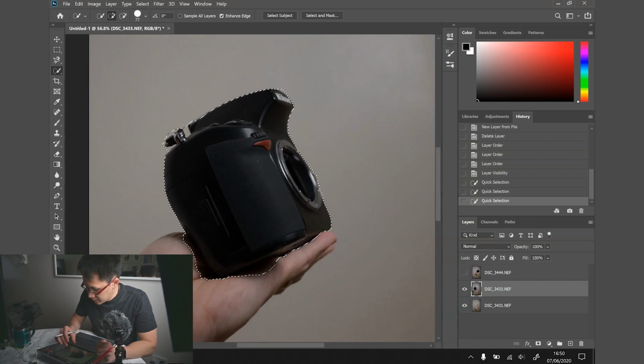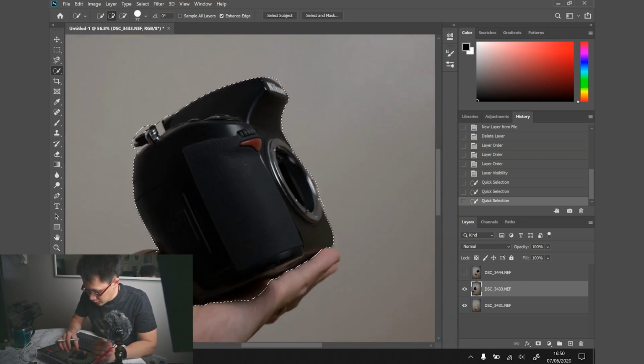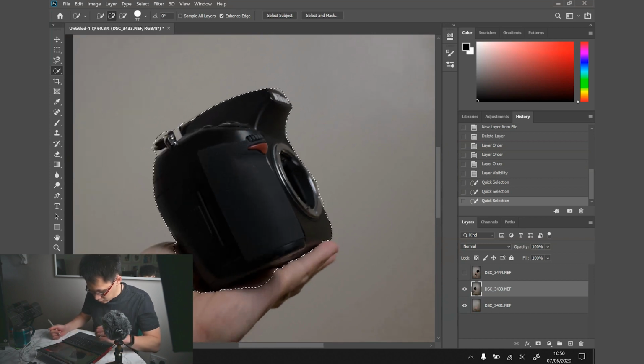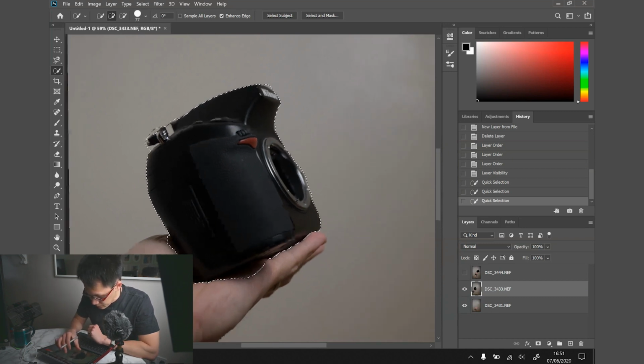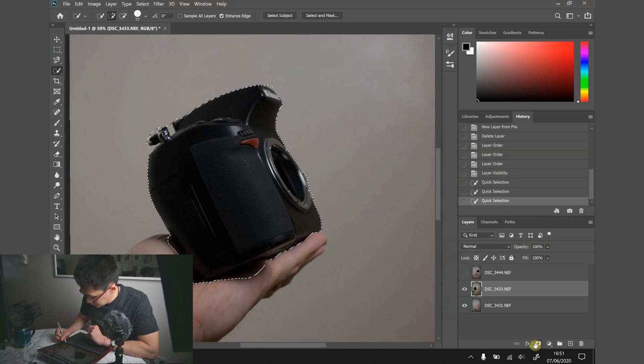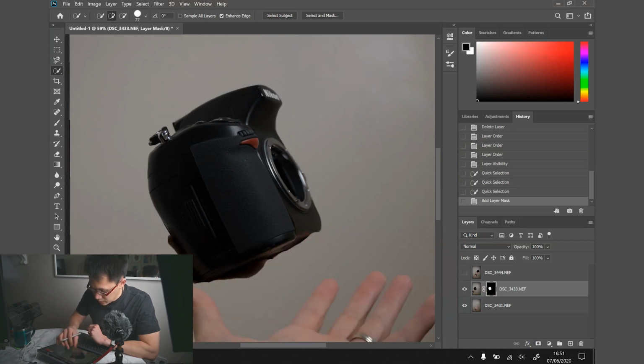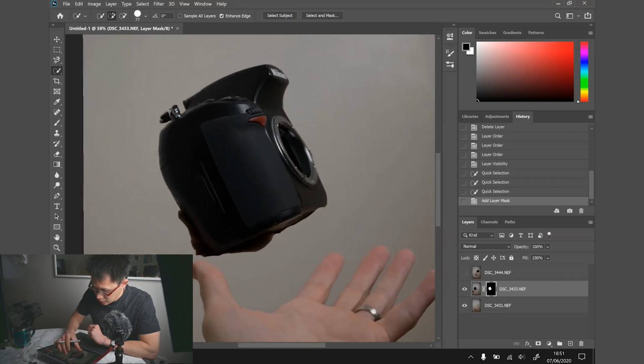The thing that I like about this touchscreen is that it offers pinch zoom, so it's really quick. You don't have to use the mouse or press the, I think it's the Z button, and scroll the mouse just to zoom in and out. Next thing you're going to do is use a layer mask. As you can see, it instantly removed the hand.